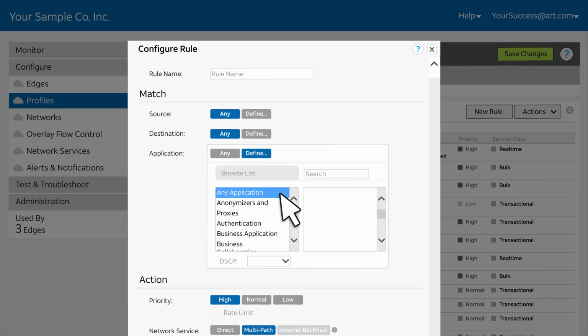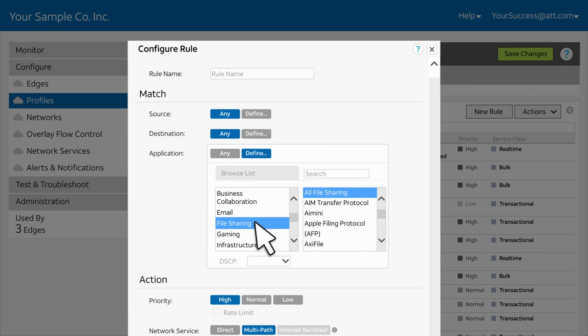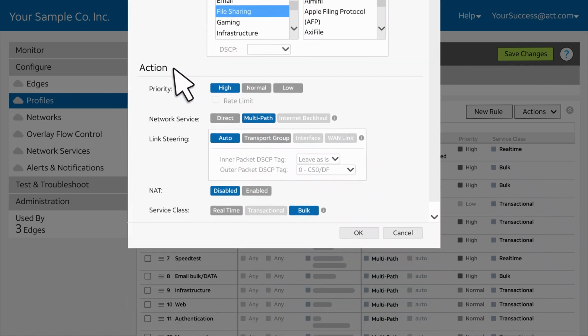But if, for example, you have a custom application that SD-WAN doesn't recognize, you can create a new rule for it. You might create a rule that looks for traffic associated with file sharing applications. To make the rule apply to all file sharing applications, you'd select the file sharing category in the list on the left. To limit the rule further so it applies to one specific application, you'd select it from the list on the right. Then you would tell the edge what to do with that traffic.